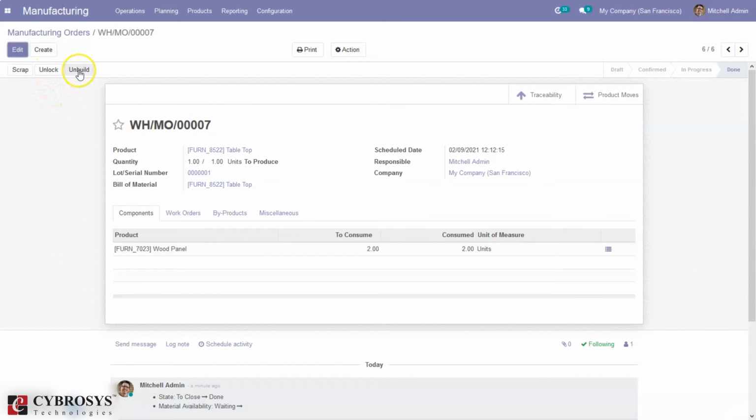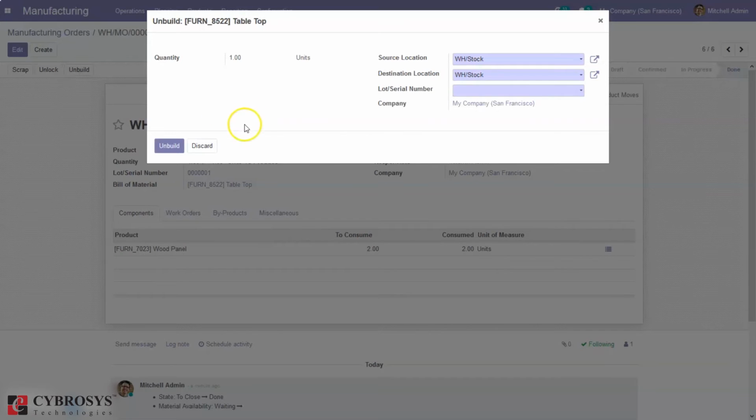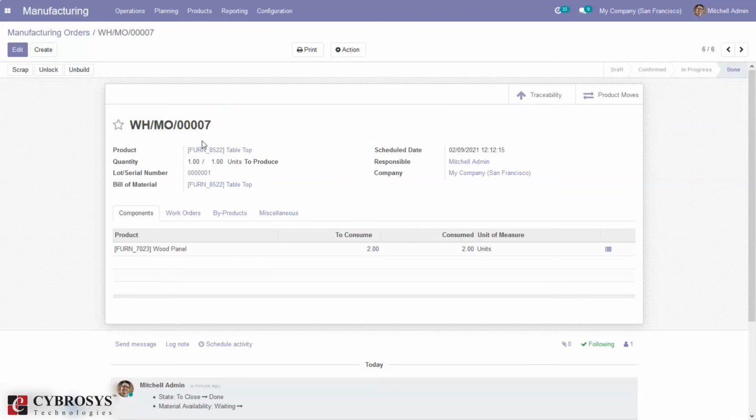And it is also possible to unbuild manufactured product. So you can reuse the components for another manufacturing. So here we can see option to unbuild, and we have done a separate video on how to create unbuild orders in Odoo 14 manufacturing in community, so you can check that.